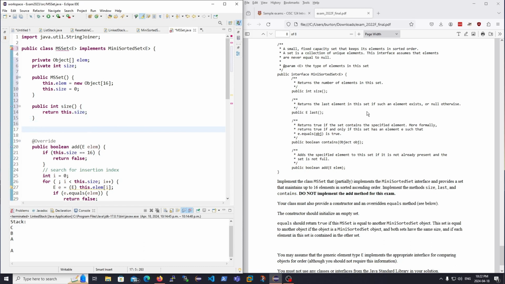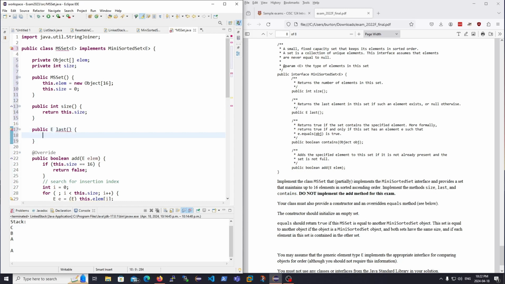Last returns the last element in the set if such an element exists. Okay, so for the last method, what you have to remember is that the set keeps its elements in sorted order. So you know where to find the last element in the set, right? Because you know the number of elements in the array.